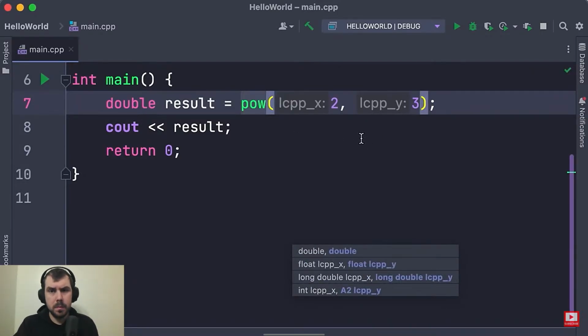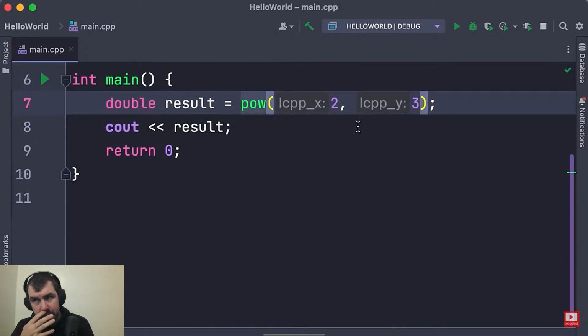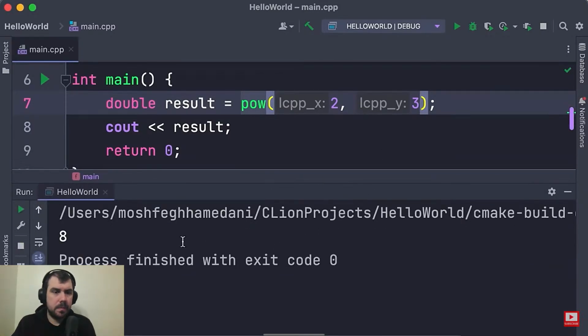Now, when we type this, CLion adds these labels, LCPP_X and LCPP_Y. These are the name of the parameters of this function. So CLion adds this to make our code a bit more understandable. Now, if we run this, we get 8.